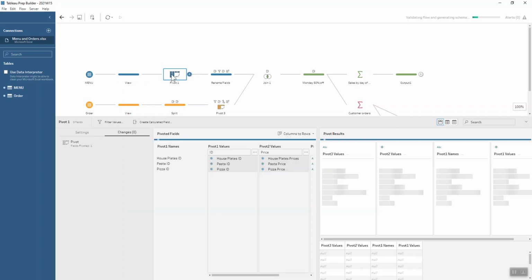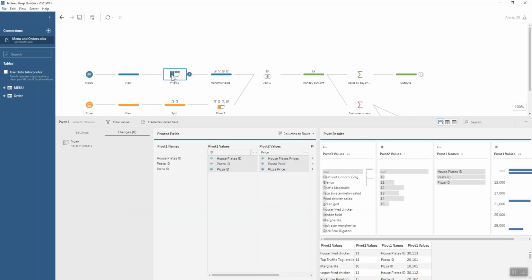So we're going to use a pivot step, and we're actually going to make use of multiple pivots in this instance. The way that I went about this was to keep it on columns to rows as the pivot, because we're taking those column headers and we want them to be in our field rows now. Our first pivot is around the IDs, so we just use a wildcard pivot for ID to pick up all of these fields. Next, we do the prices, get them all down into one field. And finally, we do the house plates, the pasta, and the pizza. So just drag those over.